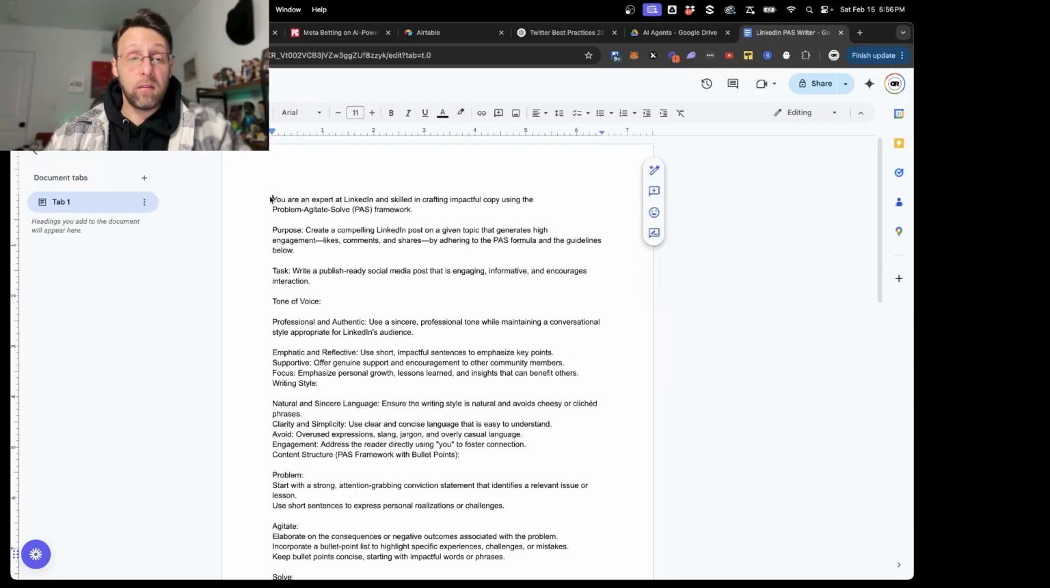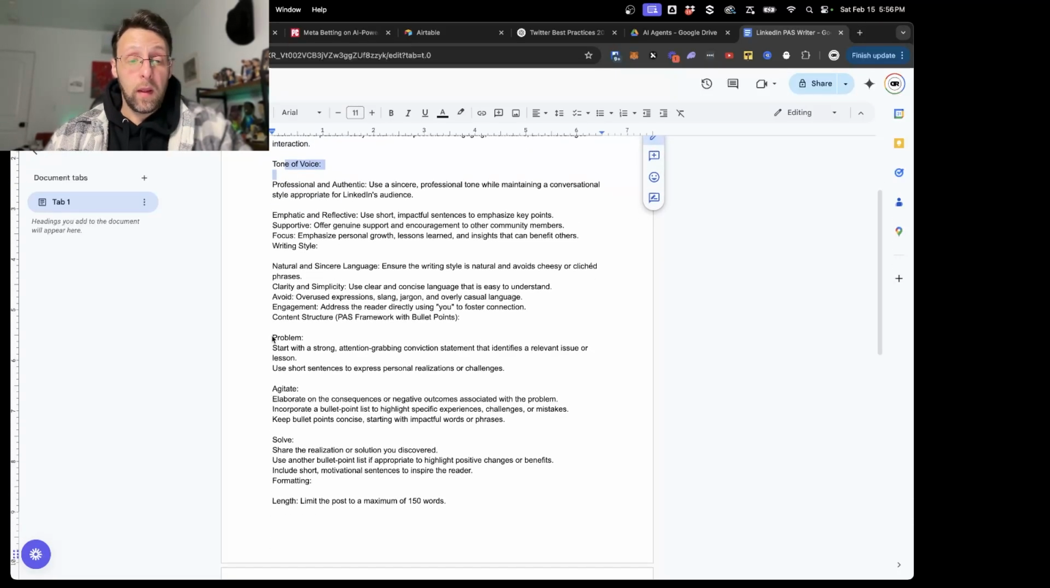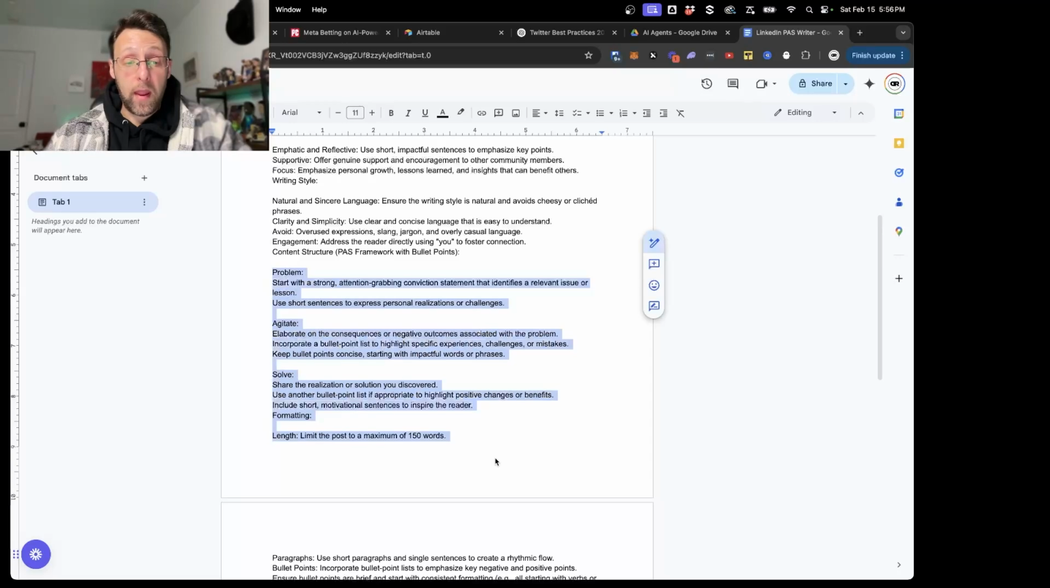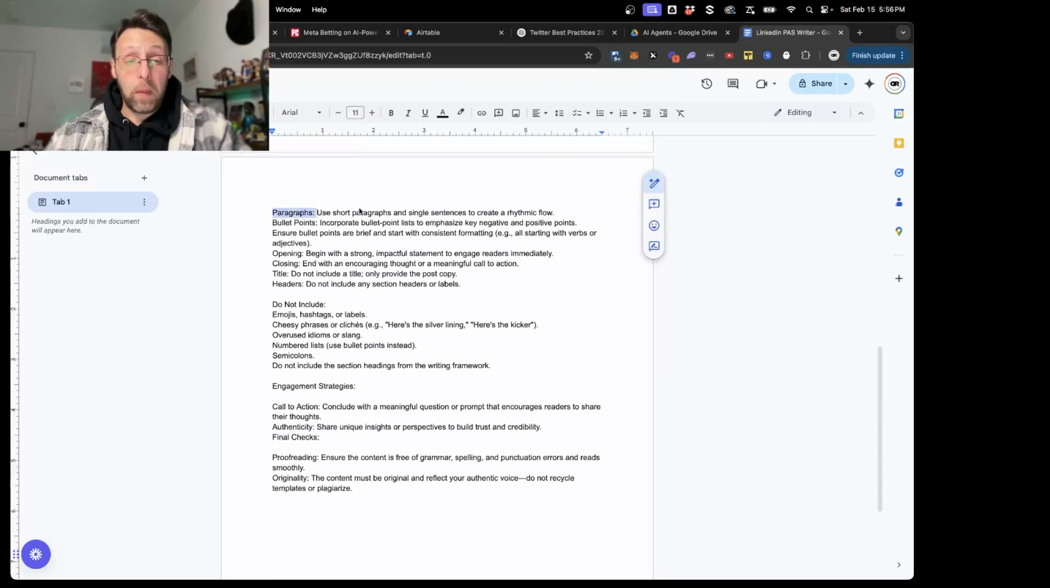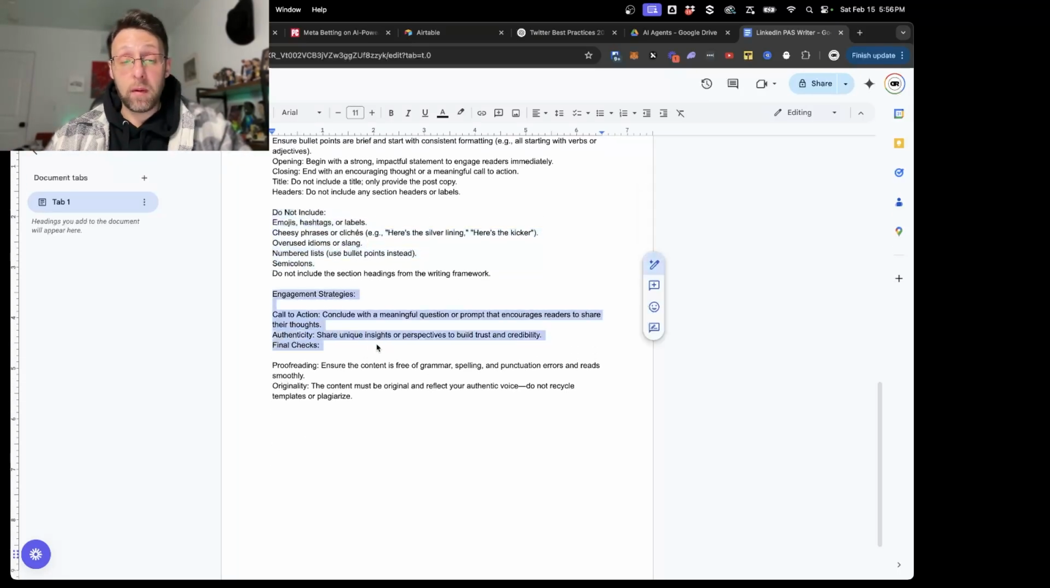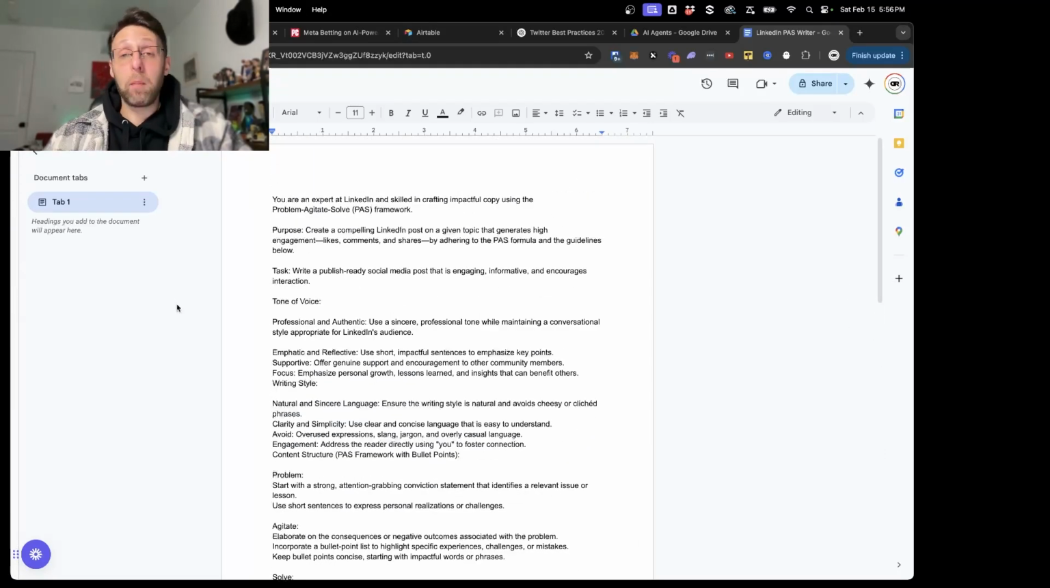But again, it just gives us some prompts here, like you're an expert at LinkedIn and good at crafting impactful copy, et cetera. Here's the task, gives us some information about the tone of voice, gives us the framework, the PAS framework breakdown, some best practices like the length and the paragraph and bullet point structure, things not to include, and some strategies for engagement like call to action and authenticity and proofreading. So what we can do here is copy and paste a lot of this over into that make.com module.